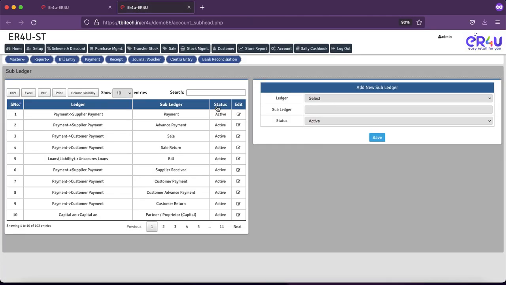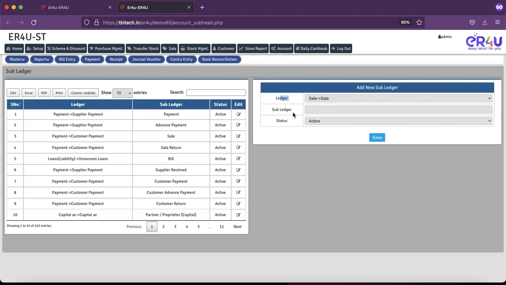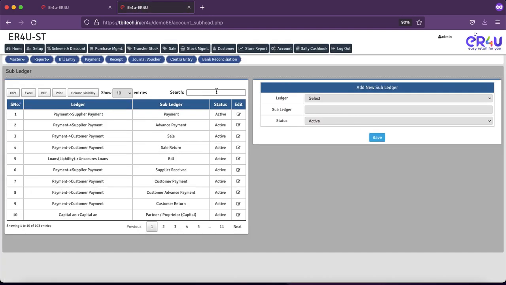Now we have to create a sub ledger. So first we have to select the ledger. Let's say it's sale. Now we will give the sub ledger here because the sale is related to the customer. That's why we have to select the ledger as sale, and we have to give the name of the sub ledger as payment. Now I have set the status as active. Then I will click on the save button. Now a new sub ledger is created here.